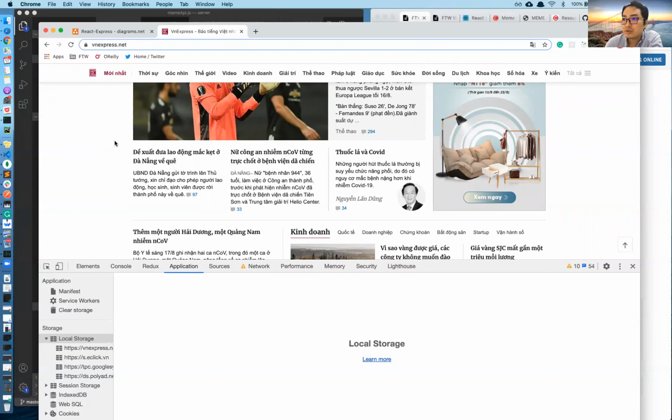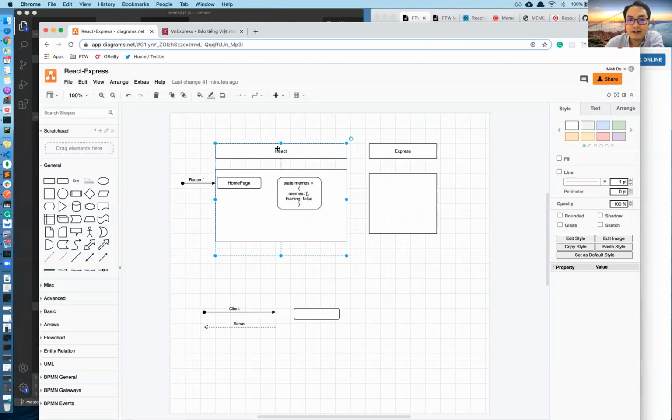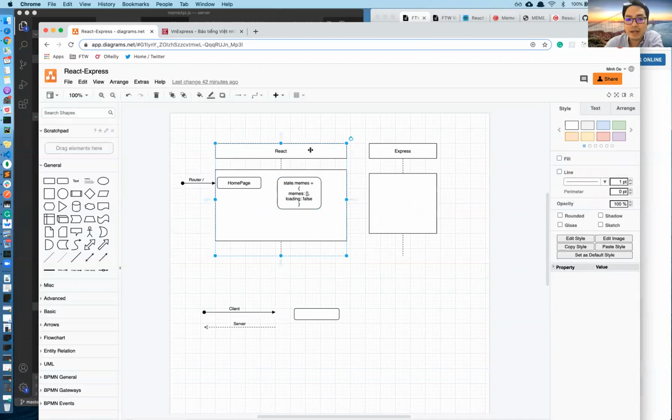Okay, question: is it true that the backend server output is only data, no functions? I don't actually understand what no function means, but the backend server, yes, it responds only with data in our architecture. In our architecture, we design a React app, and this React app needs to access the database through the backend app. So the React app doesn't contain any data.